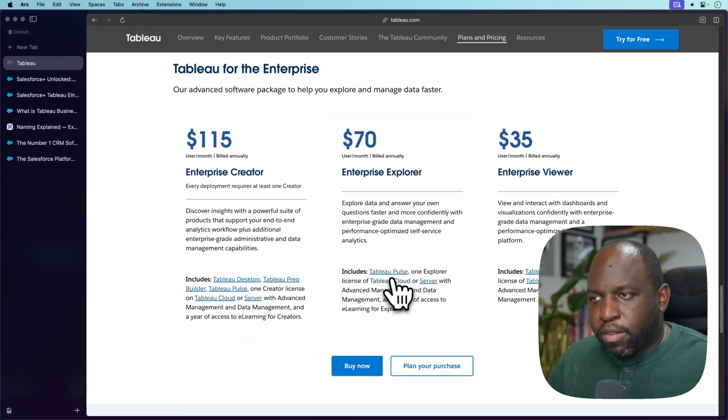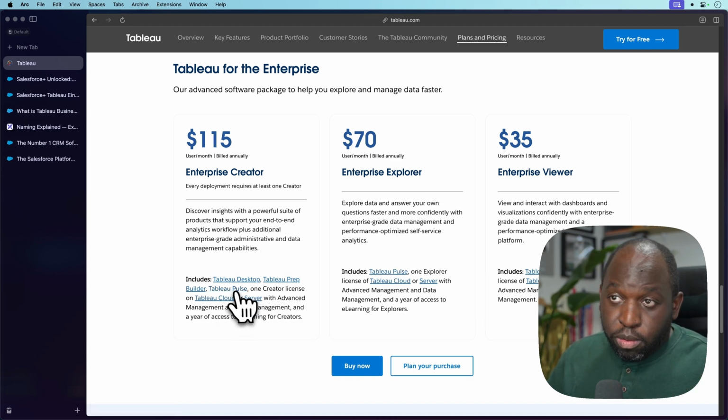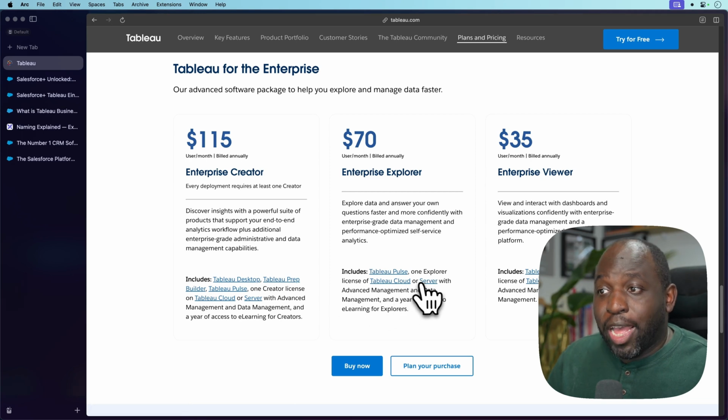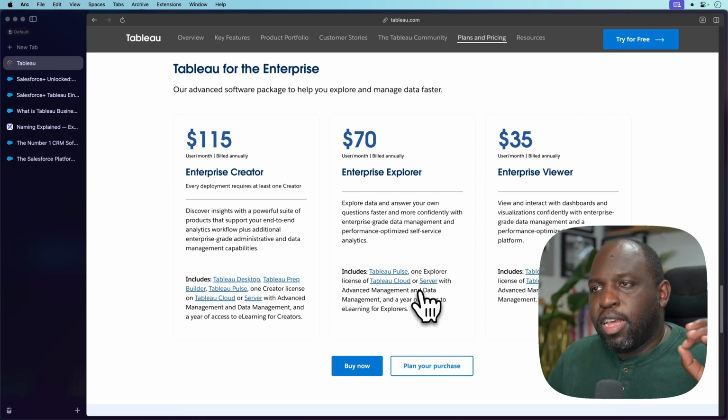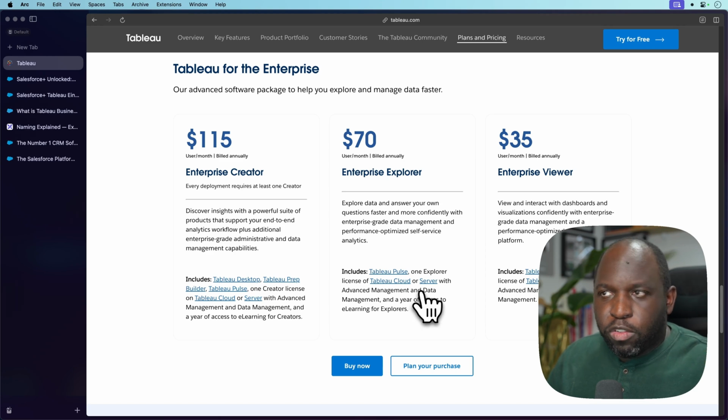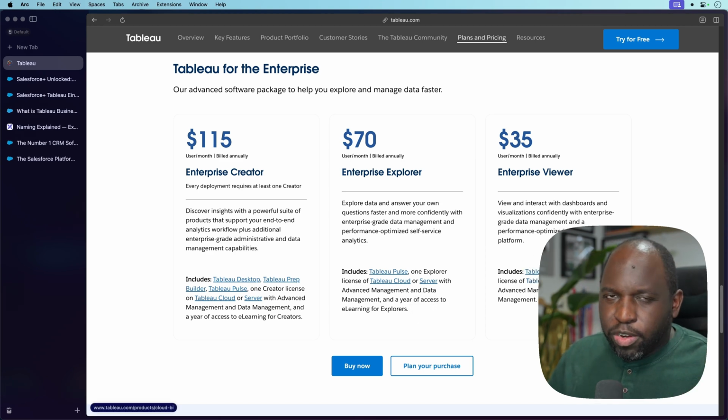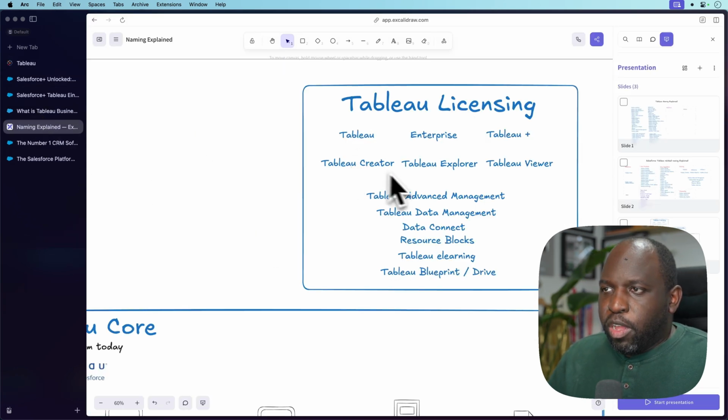Explorer gets a subset of that, so they get Tableau Pulse, which you also get with Creator, you get Cloud, you get Server, and some authoring capabilities, but it's very limited. You need to have Web Edit, and it's based on data sources that already exist. Viewer is a very limited set, only for consumption, no real creation capabilities. You get Pulse as well, and you can do a bunch of stuff there as well. So those are the license roles.